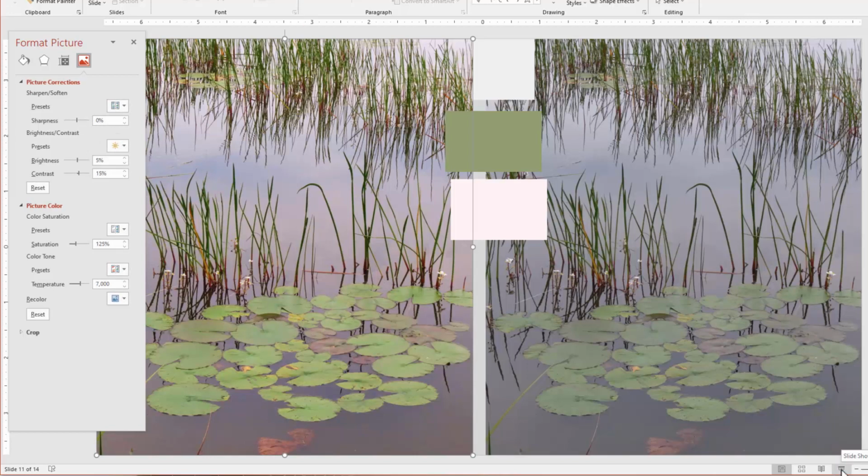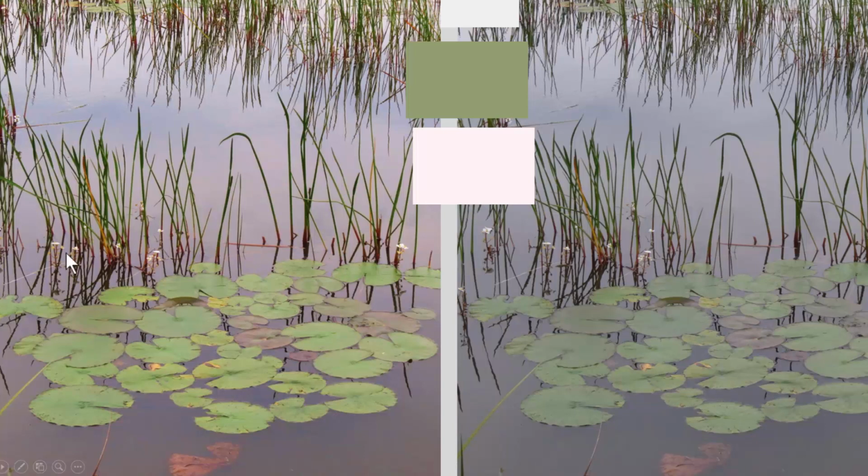Now let's take a look at that in the slideshow. Okay, so compare this to that, and I think you can see this has a lot more life. The lily pads stand out, the little flowers stand out. I think that looks much better than this one. So again, when you have a color cast, even a light color cast, it really dulls a picture and really flattens a picture. Okay, I think that looks pretty good. So let's go to the next one.